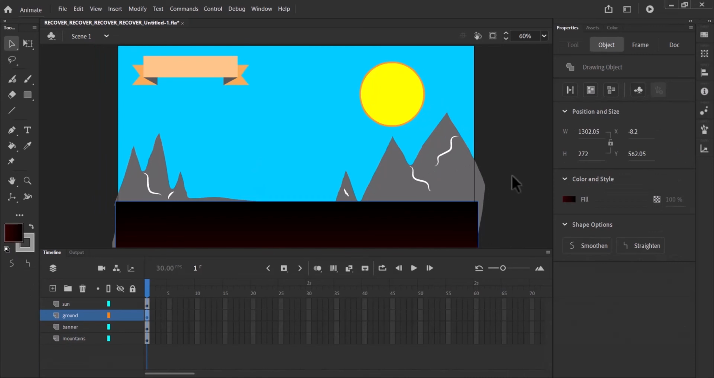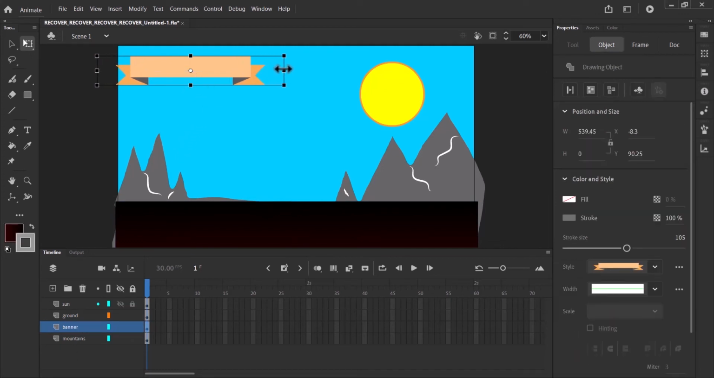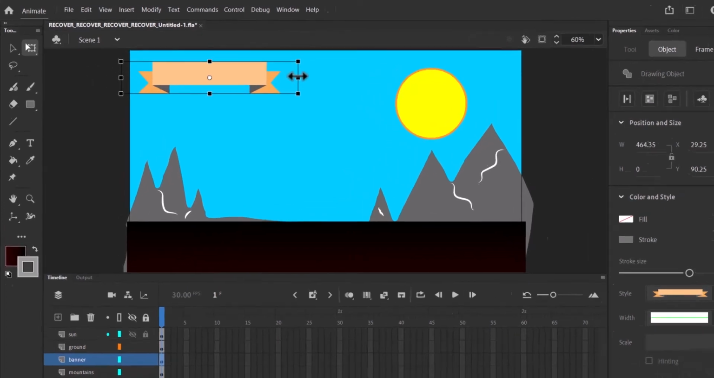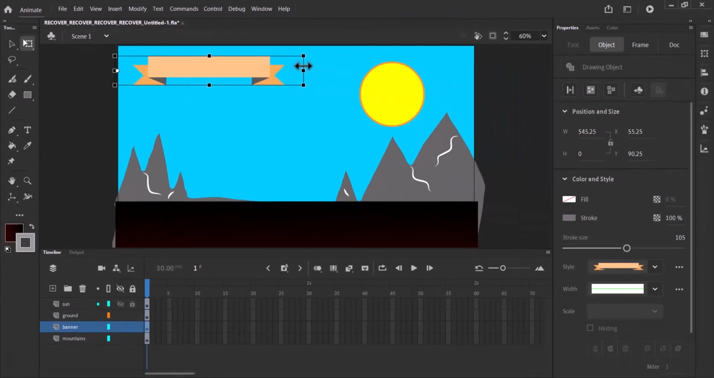So now let's add a title to our stage by using the text tool. But before we go ahead, I would like to resize the banner. So I'm going to select the banner, select the free transform tool, click on my banner, and try to extend the width. Now when you try extending it, you see the left side is getting out of the stage. So to solve that, I'm going to change the anchor point, which is this white point, to the left, and then come back and extend my banner.